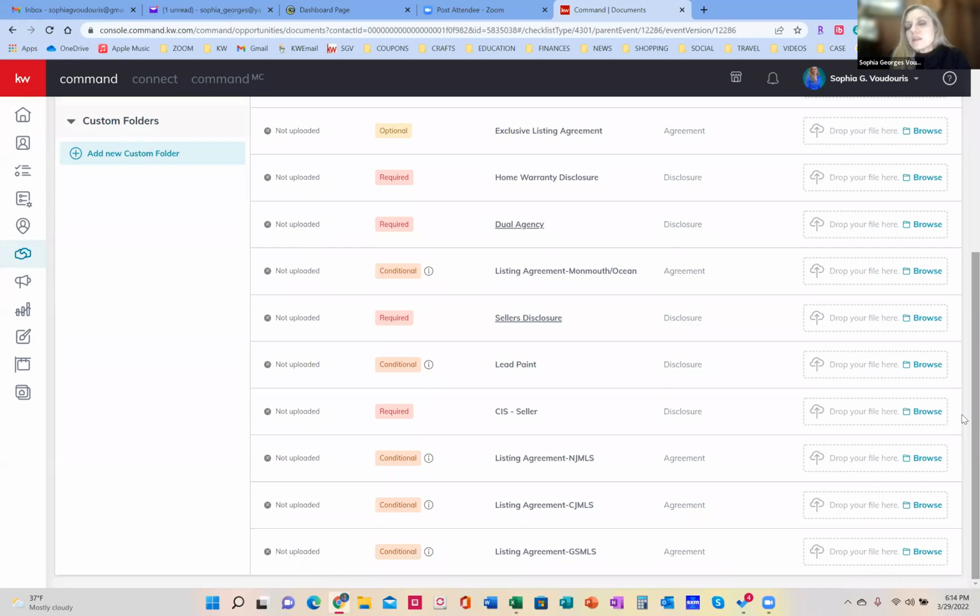And Garden State MLS also requires you to send the listing agreement and a profile sheet. The profile sheet is basically a draft of everything you're inputting into the MLS. So they require those two things. Each of them has a little bit of a different requirement. All right.